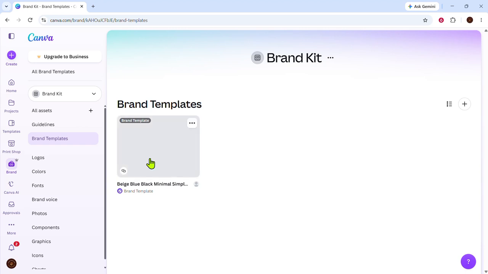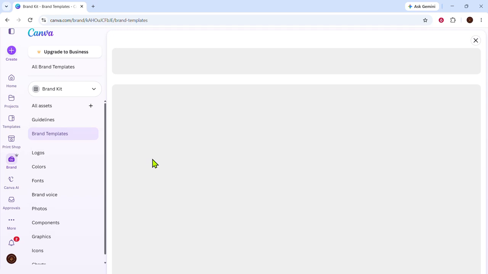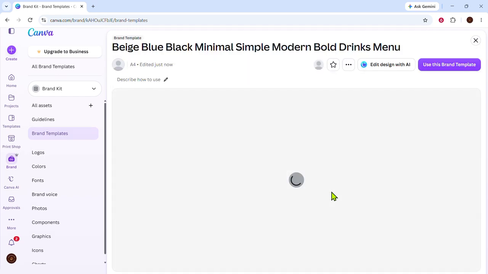And that's it. You've now learned how to open Canva, go to the Brand section, access Brand Template, and choose the design you want to convert into a reusable template.